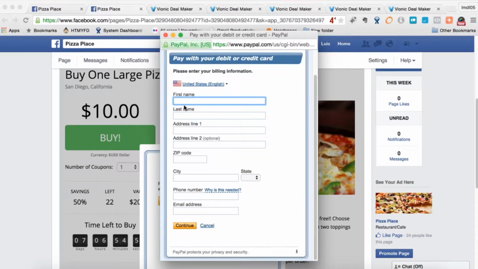So all I have to do to buy is just enter my billing information, credit card information, click continue, and automatically, as a consumer, I will receive a voucher for this purchase, and the merchant will receive the funds in their PayPal account and the confirmation as well that they just made a sale.